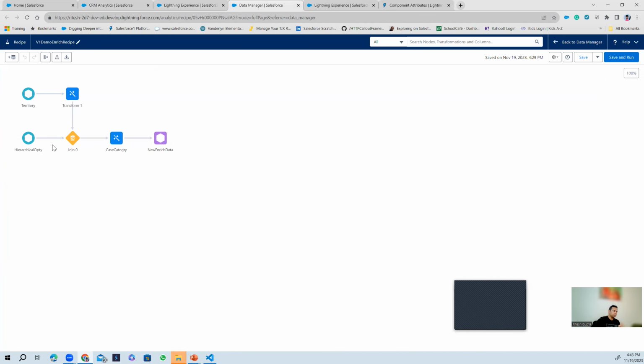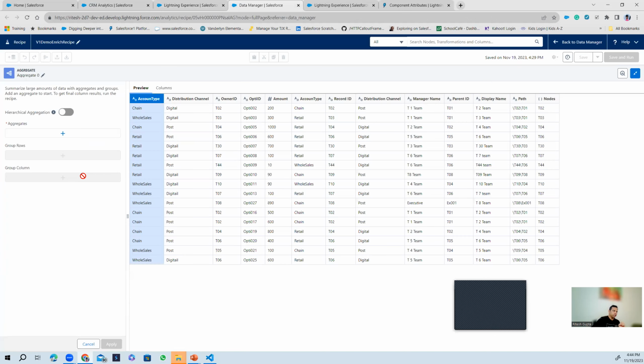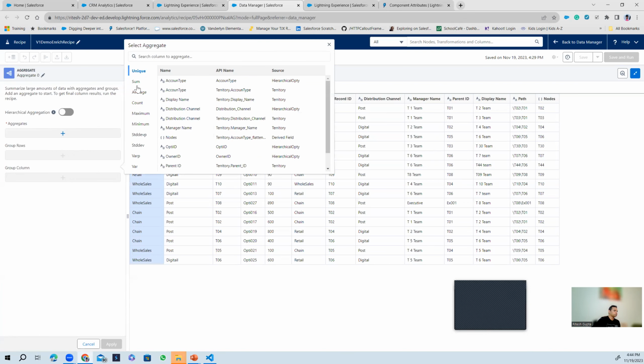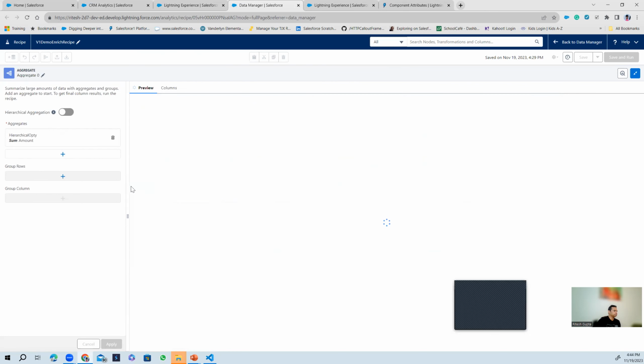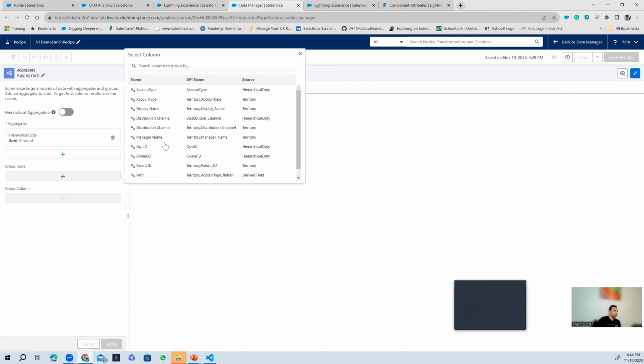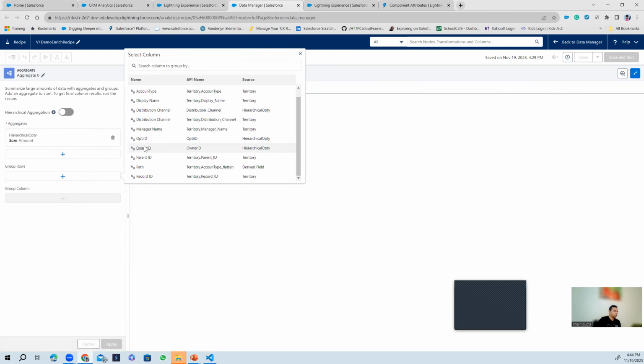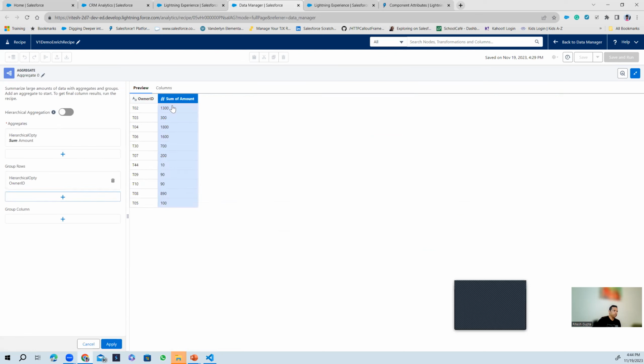So the recipe provides a way where we can perform the aggregation. As I mentioned, it is a two-step process. This means first we need to have the individual sums, and after that we need to have a hierarchical aggregation. So first the individual team sum. We are going to have a sum of amount. Done. Okay, based on which group? Owner ID. Right? So we got a sum of individuals.